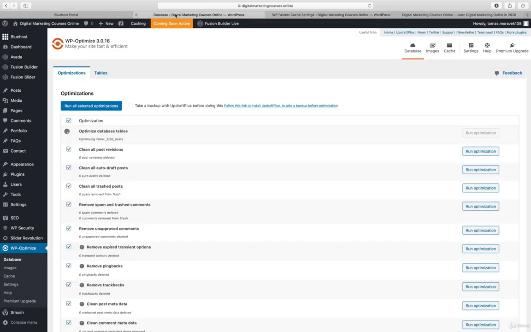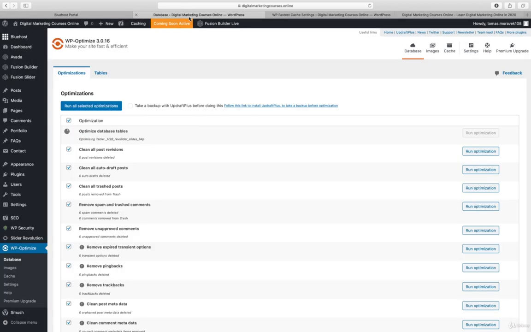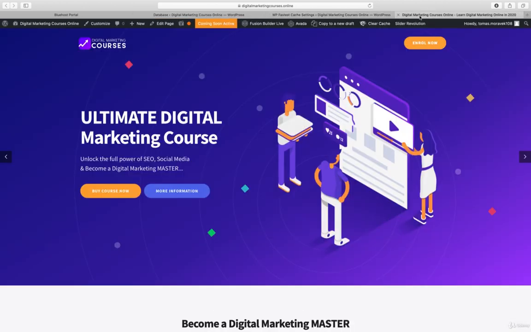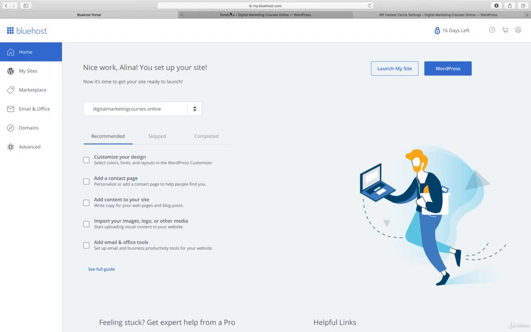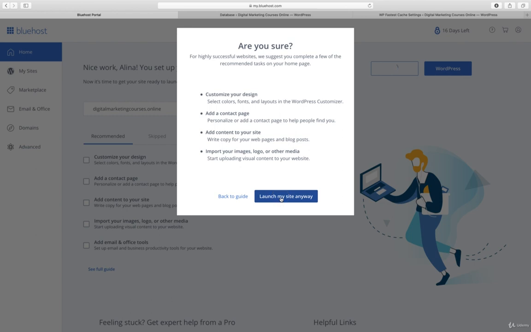So now what we can do is go to Bluehost, and we of course have some recommendations from Bluehost, but we have already created the website, we have optimized the website. So I think it's a really great time to launch it. This is the happiest moment. So we just click to launch my website, and we click launch my site anyway.